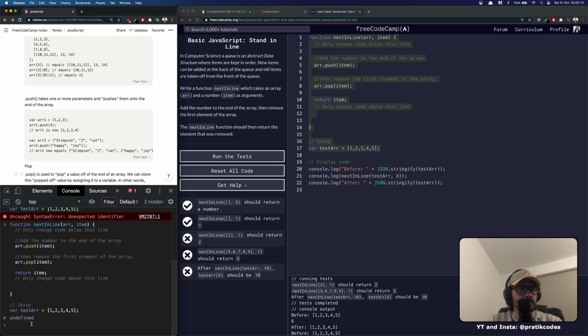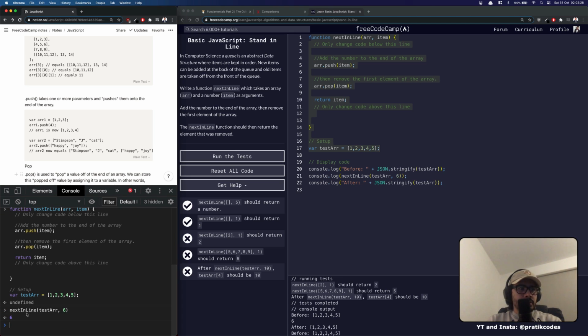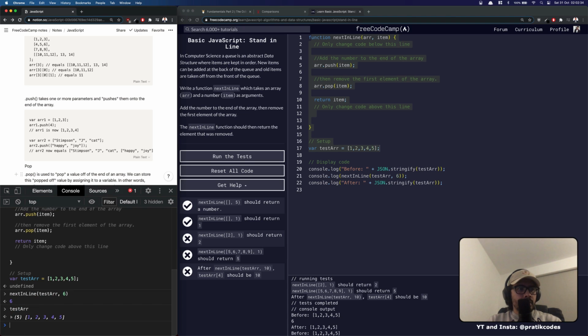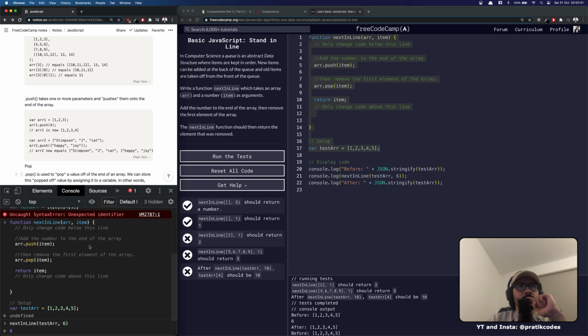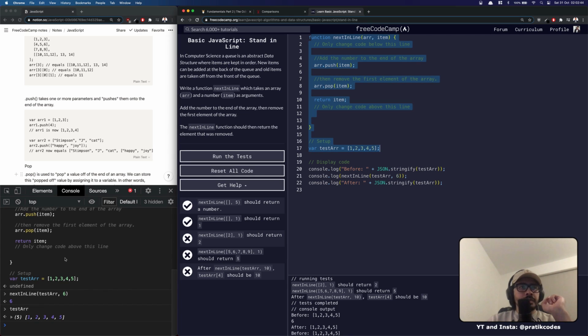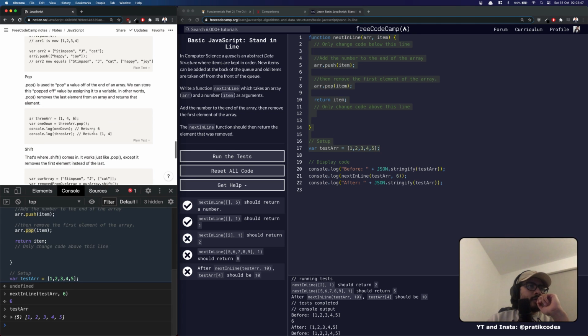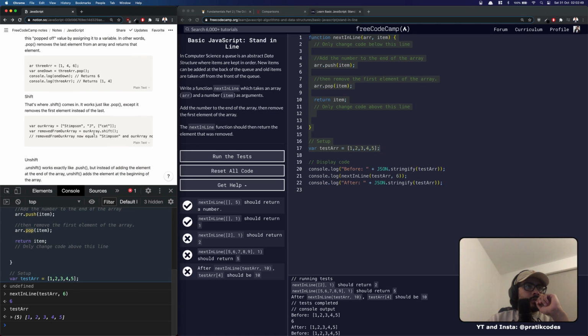So now if I go nextInLine, the array is going to be testArr, the number 6. It returns 6, which is okay. And then testArr is 1, 2, 3, 4, 5. I removed the first element. So pop is not it, the first element is the other one, shift. Dude, that's it. I just need to do shift.